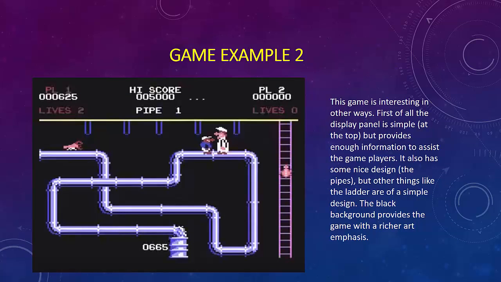Here's example number 2. This game is interesting in other ways. First of all, the display panel is simple, you see it at the top, but provides enough information to assist the game players. It also has some nice design, like the pipes, but other things, like the ladder, are of a simple design. The black background provides the game with a richer art emphasis. Kind of makes it stand out a little bit.